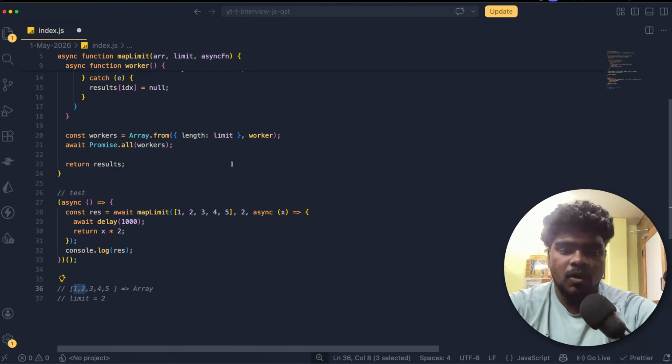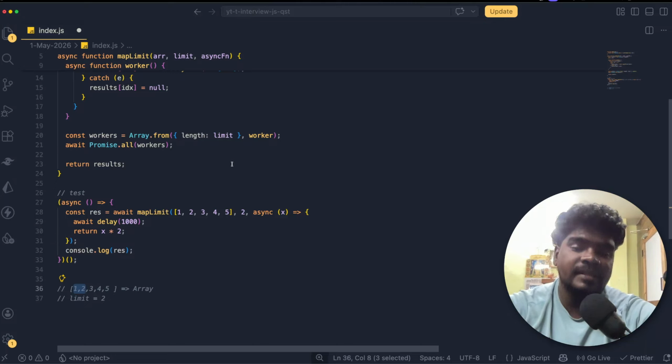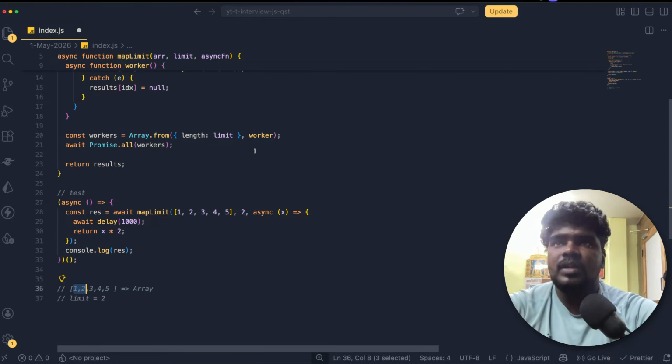So how can we explain it in the interview in a single line? We can say we create a pool of workers based on the limit, and each worker picks tasks from the array until all the tasks are completed. Okay, so let's break this down.